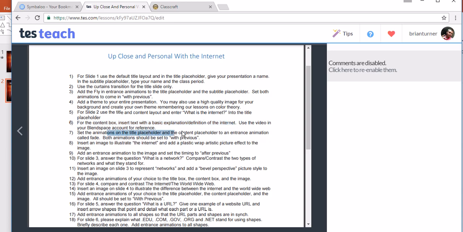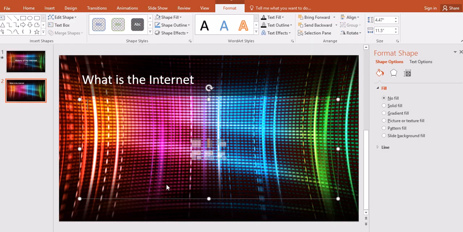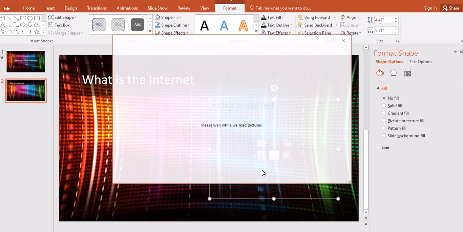Set animations to the title, placeholder, entrance animation. Both animations should be set to With Previous. Insert an image to illustrate the internet and a basic plastic wrap artistic picture effect to the image. All right. So if it were me, I would use this as a content box. Use a picture here.